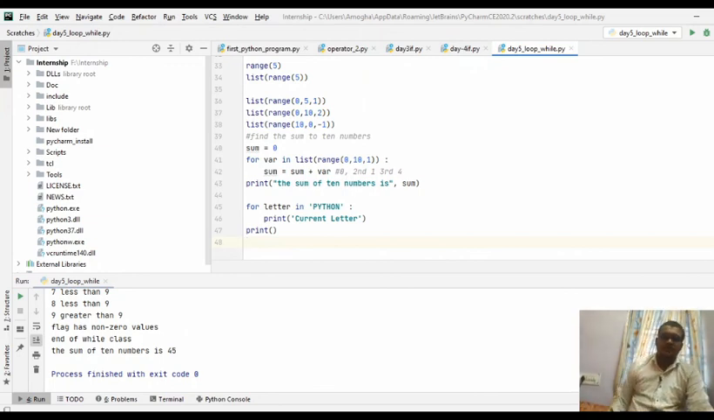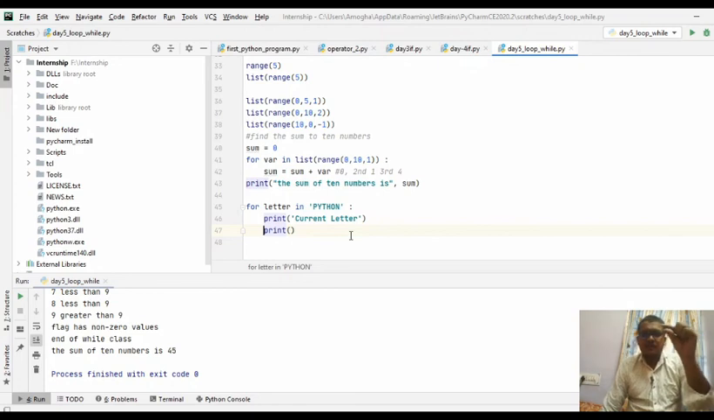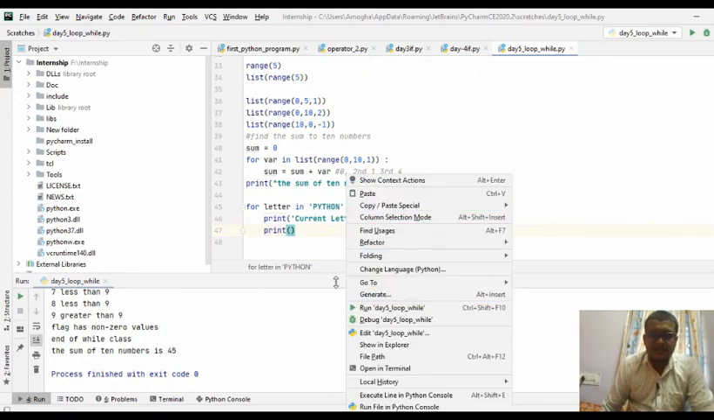That's all. Or you can give it inside the for loop itself. So first P will print an empty line, Y will print an empty line, T will print an empty line, H will print an empty line, O will print an empty line, N will print an empty line. So you can just see this.